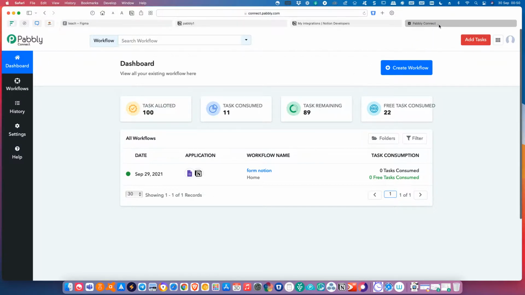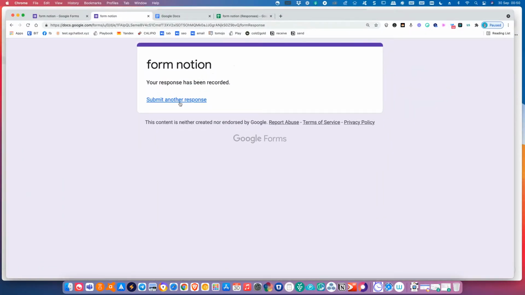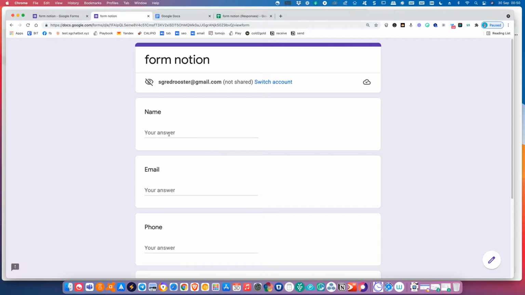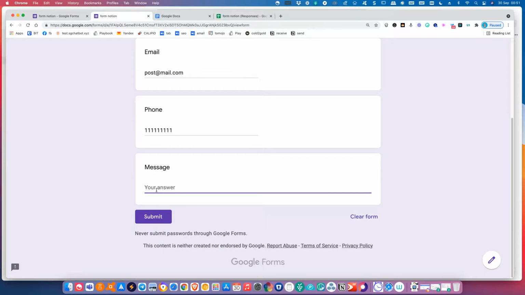Let's test this out. There's only one entry here. So let's go back to our form and submit a new response. Let's call it post Pabbly Connect. You enter anything you want. This is a test. And we click submit.